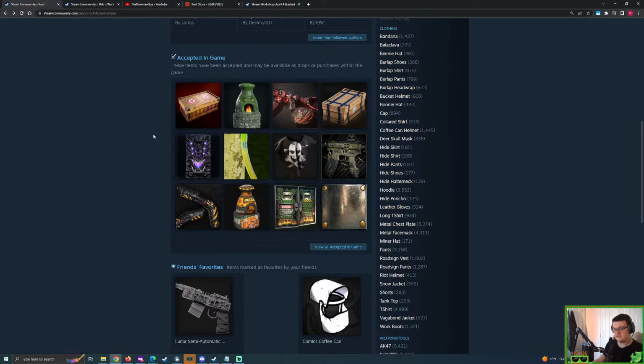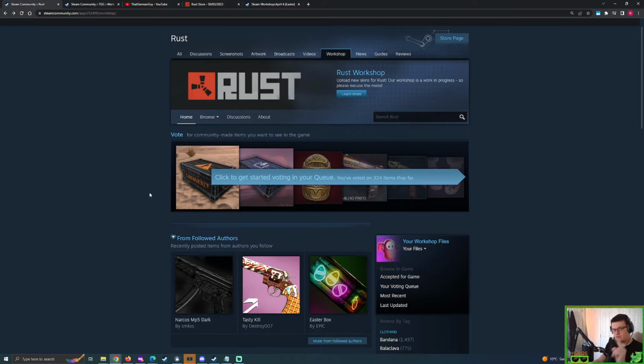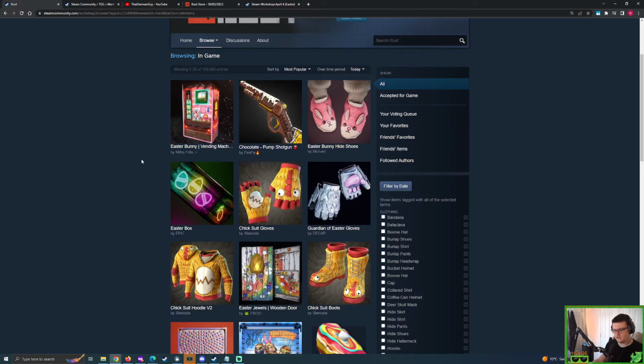But the other option is, on Monday specifically, you will see a lot of very quality works being submitted. So what you've got to do is on the Monday, you go to the Rust Workshop, hover over Browse, go to in-game. And as you can see here, we do have a lovely batch of skins, all on most popular. But on the Monday, you will want to go on most recent.